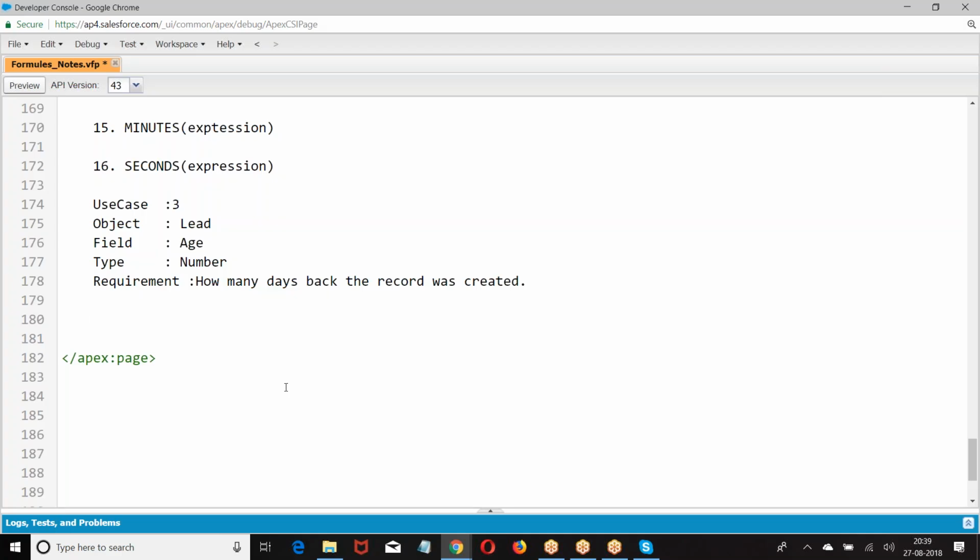So we already have one standard field. What is that field? First, today. Today will give you today's date. We already have created date, which is a standard field. Am I right? But the created date is what? Date and time. If you want to find out the number of days, both should be date fields only. So what should I do? Convert the date and time into date using date value of created date. Today minus when the record was created. This will give you how many days back the record was created.